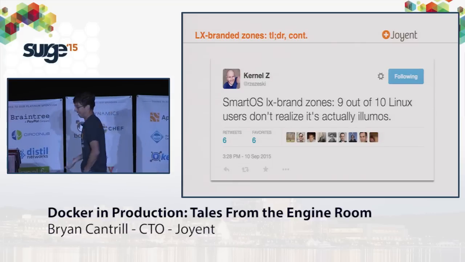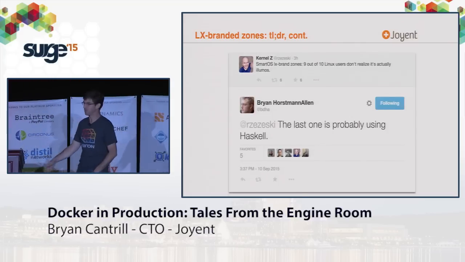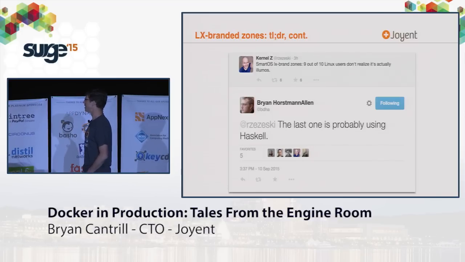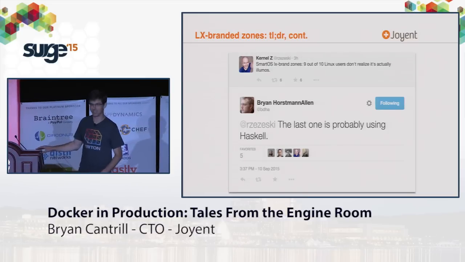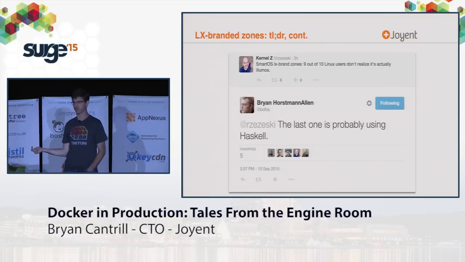It's very convincing. It looks, feels, and smells like Linux. To which Bryan Horstman-Allen, who's been at Surge many times, I think he's at Surge this year. But the last one is probably using Haskell, which I think is funny. I'm not even sure why. I don't even know who that's offending, but I just think it's funny. With Haskell, I used to think that no software was written in Haskell.